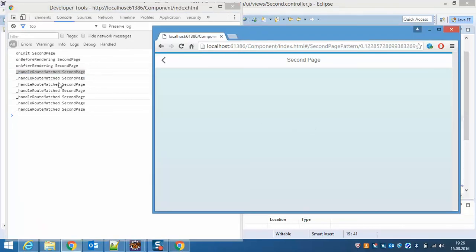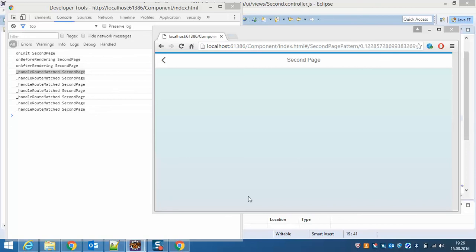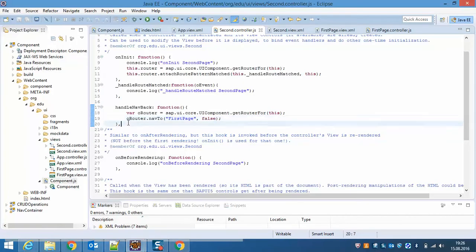That is the reason we need to register a method: onInit, onBeforeRendering and onAfterRendering will not get executed each time, but each and every time you navigate to the second page, there should be one method which gets executed. That is why we are registering one method over there. Let me go back to Eclipse. In the second page, we got the router, attached one method, and we are implementing this method.